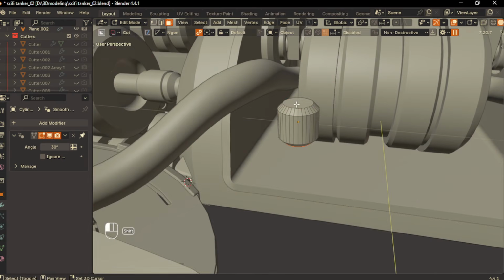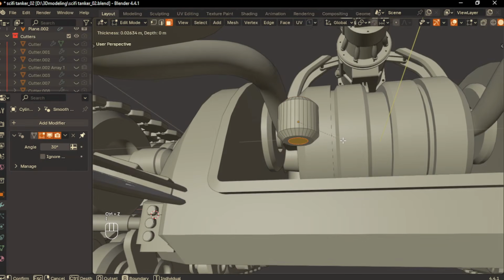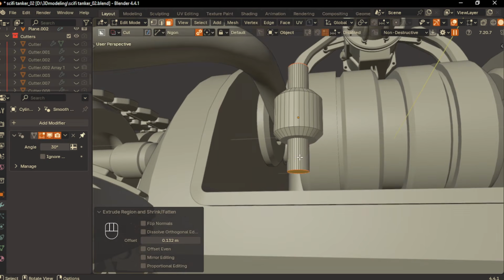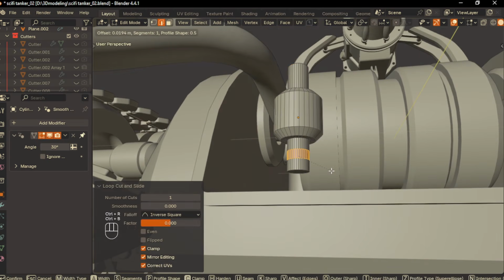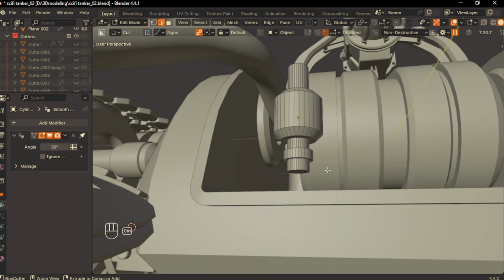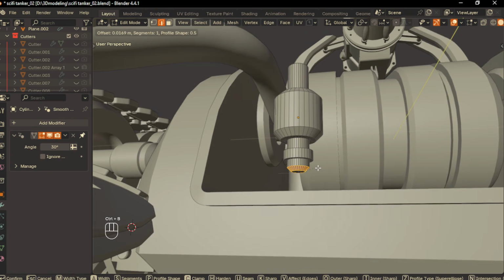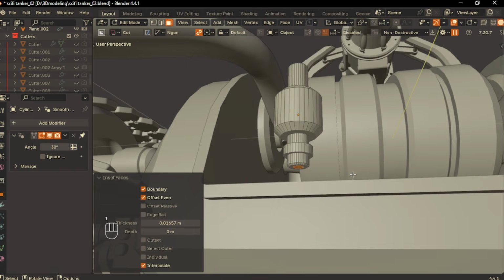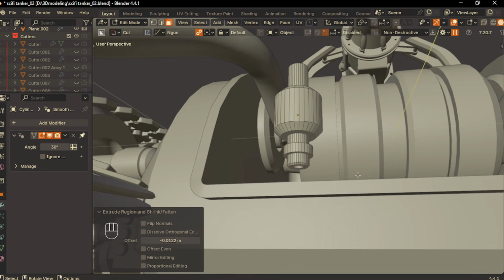Now grab these faces again, insert them slightly and extrude along normal. Next, I'll add a loop cut here, bevel it and extrude it again. Just a subtle extrusion. Now select this face, chamfer it, then select one more face, insert and extrude again. We'll repeat the same steps.